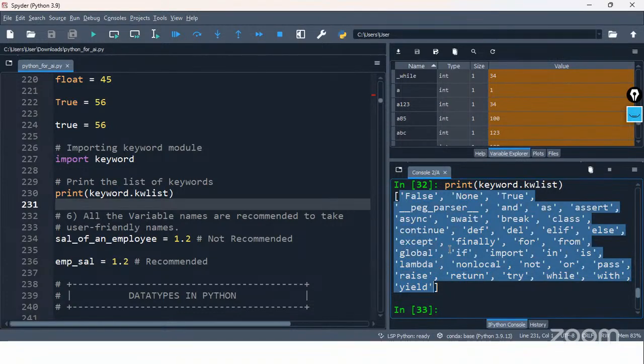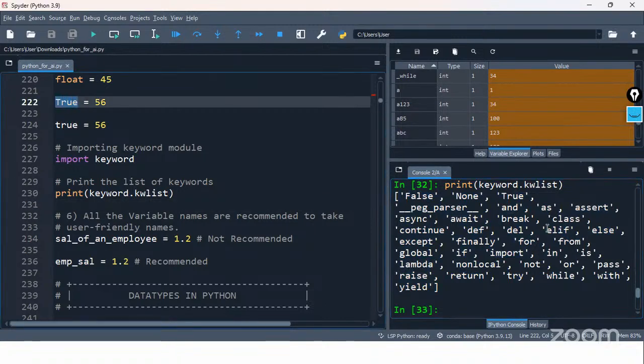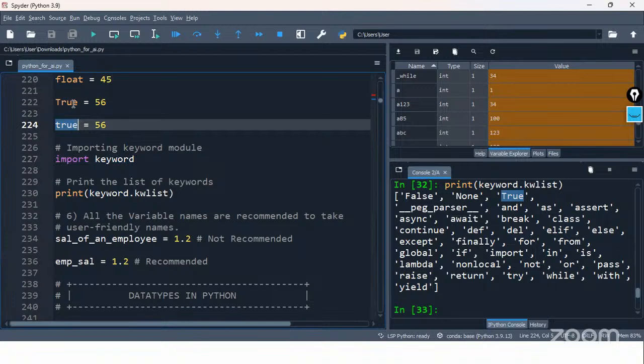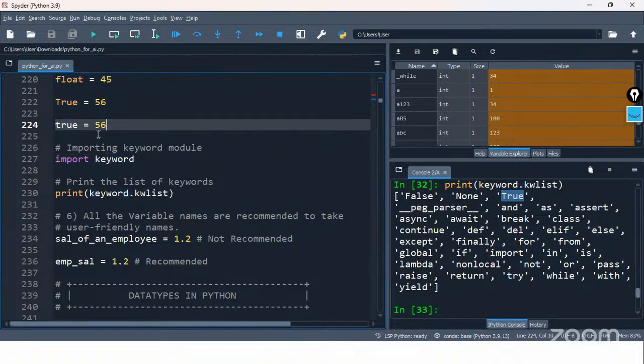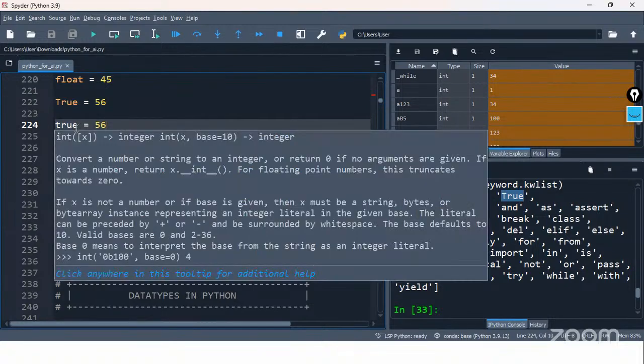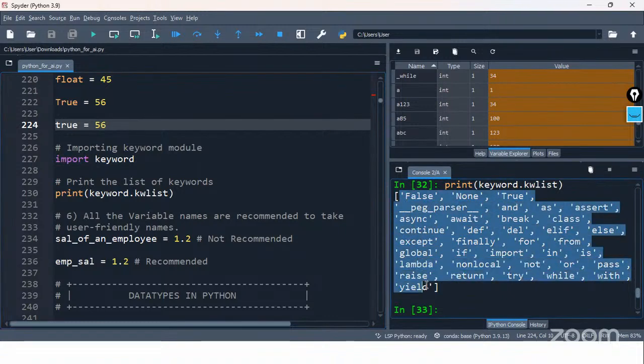it did not allow us to use them as variables. But you see, True, which is in proper case, is a keyword. But if I change the case of True to lowercase, no more is it a keyword. It became a variable. Okay, so that is how you are supposed to interpret whether it is a keyword or not.